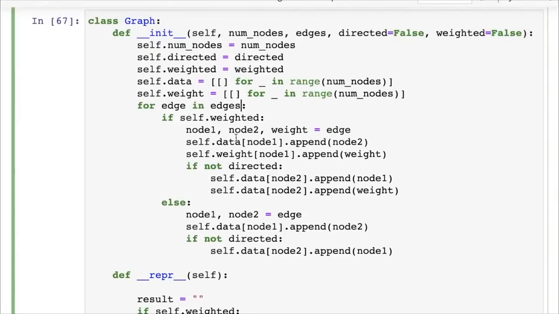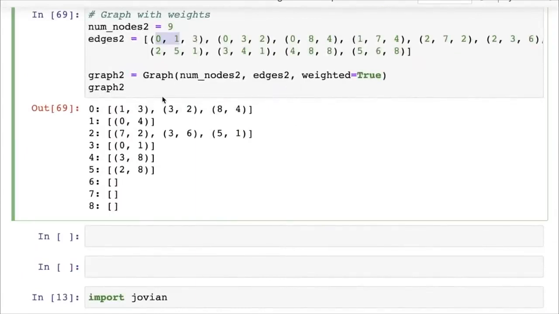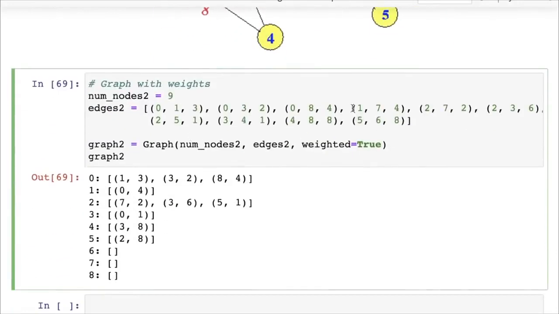Okay, so we may just have to debug this code. It seems like we may have made a small mistake somewhere, because 0, 1, 1 seems to be connected only to 0, but 1 should also be connected to 7. I don't see why that did not show up here.